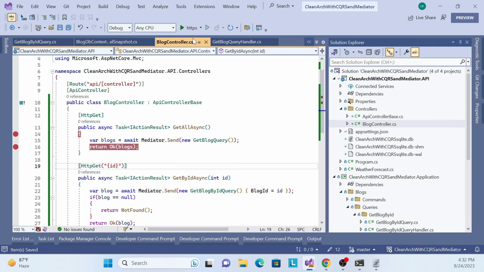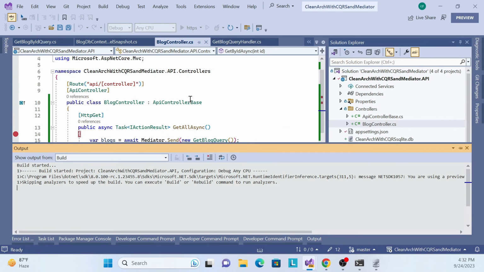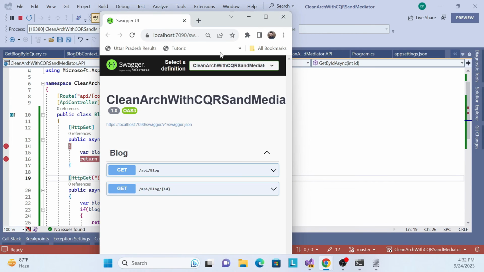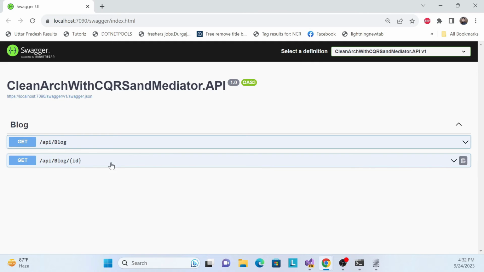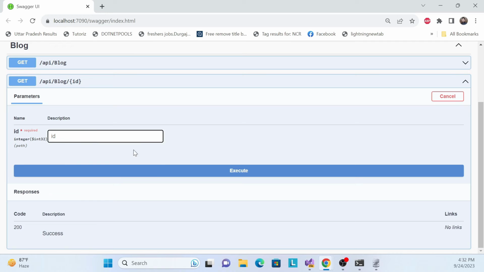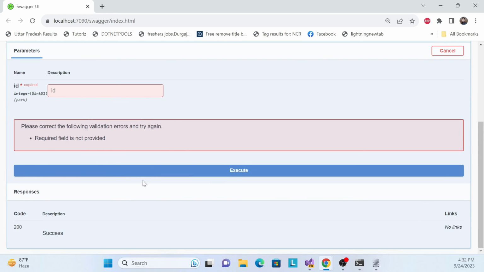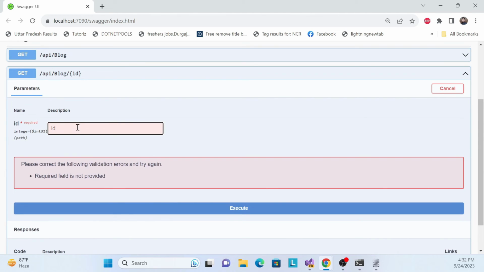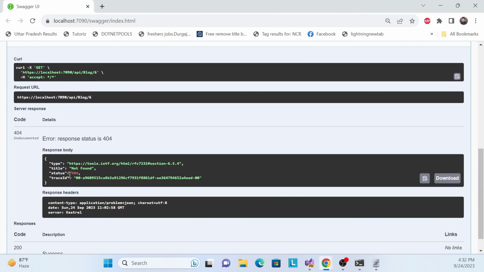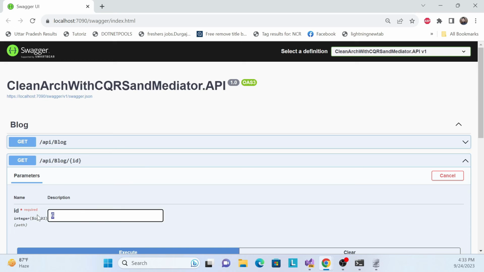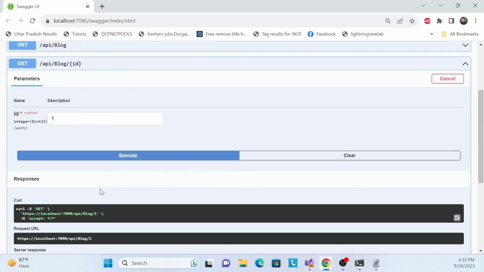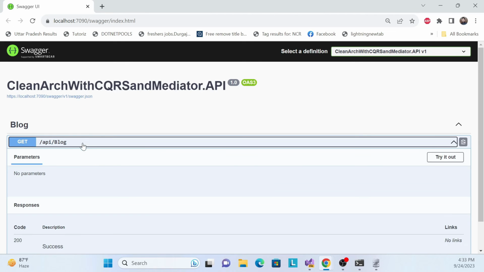Okay, so yes, let me run again. Okay, now see, this other endpoint has also been created. So let me try. If I don't pass anything, it says okay, it is a validation. Also if I pass something that does not match, suppose 6 does not match, it shows the 404. Or if it matches, I think there is one, id 1 exists, so see, if it is there, 1 is returned. Okay, so both are working.